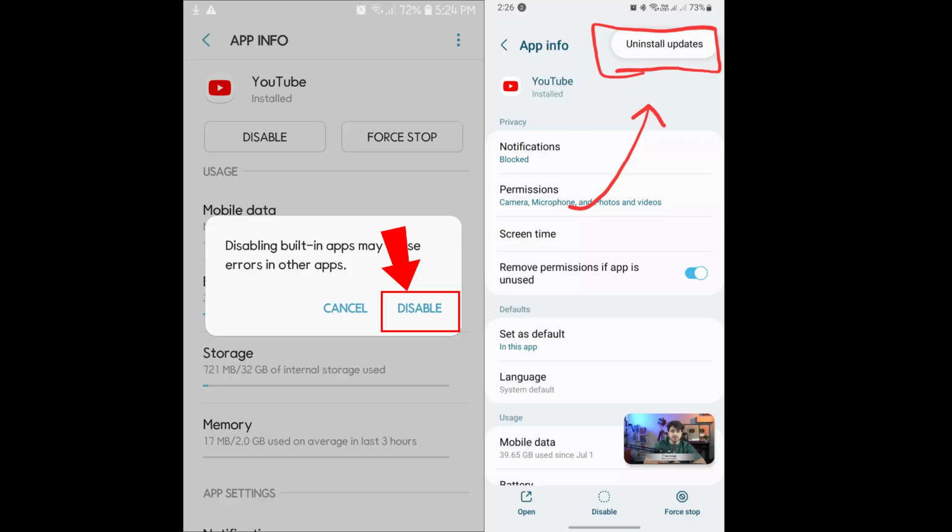Once you're on the App Info page, scroll down until you see the Disable option. Go ahead and tap Disable, then confirm your choice when it asks if you're sure. After that, YouTube will be disabled and removed from your home screen and app drawer. Don't worry, you can always re-enable it later by going back into the same App Info settings and tapping Enable.